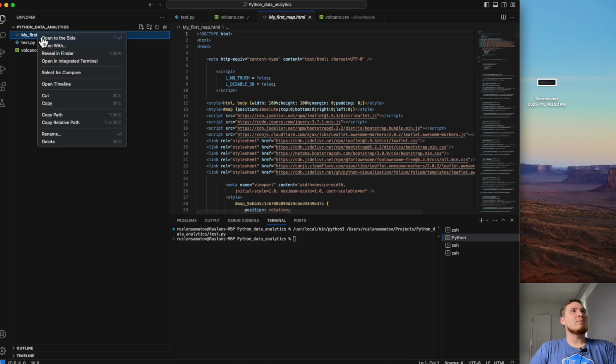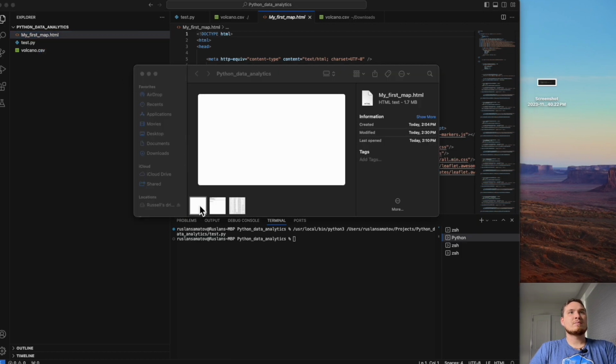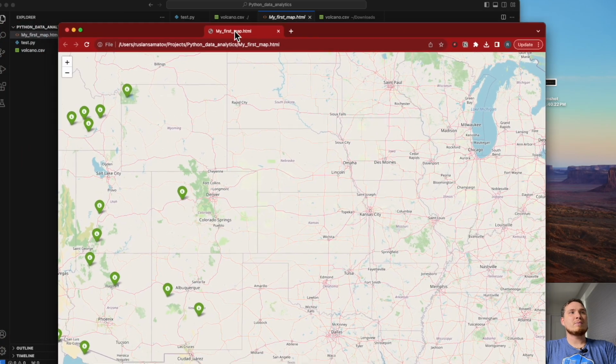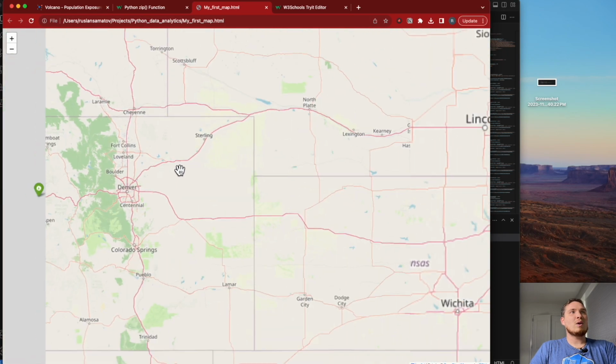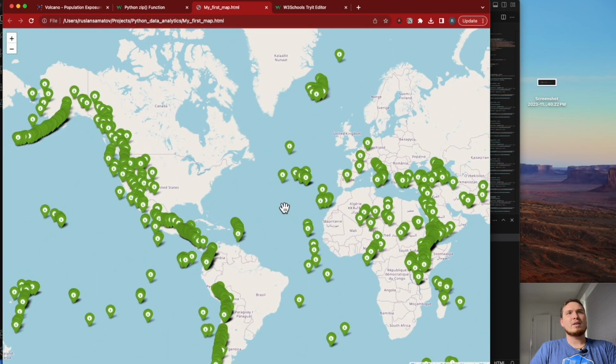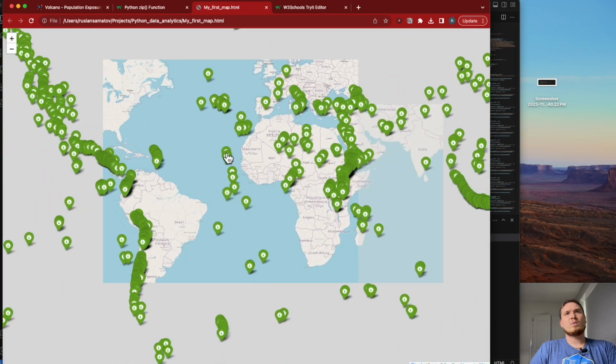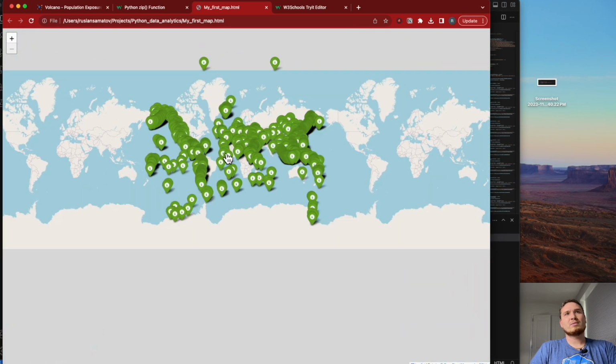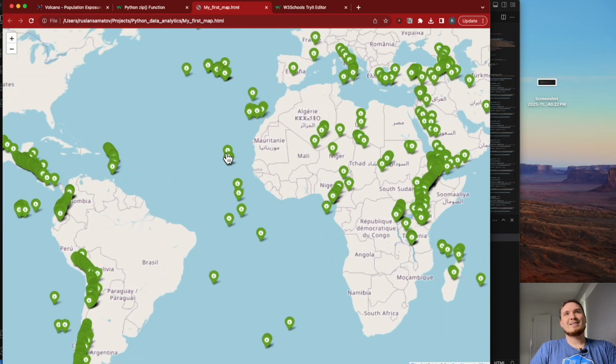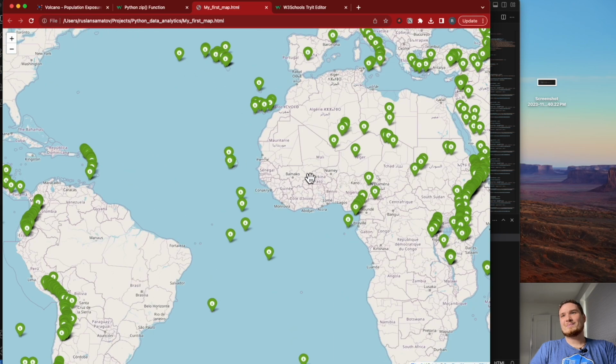Let's open our map. Here we go. We have all our volcanoes in US, actually in the whole world. We mark all volcanoes in the world. Congratulations. You did it successfully.